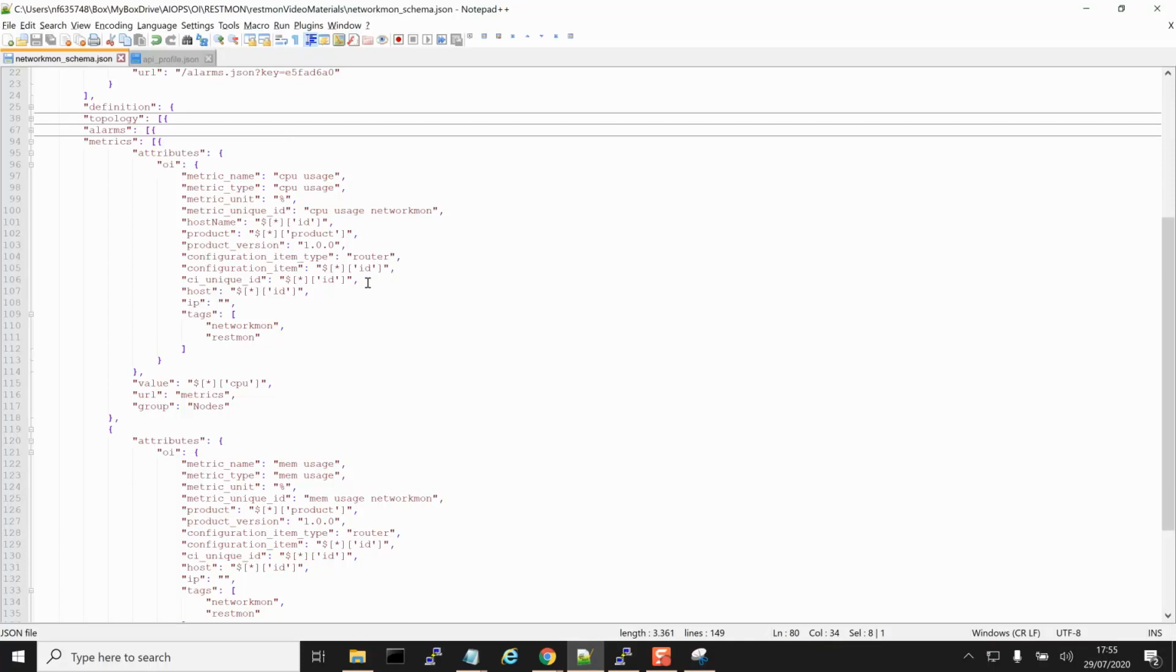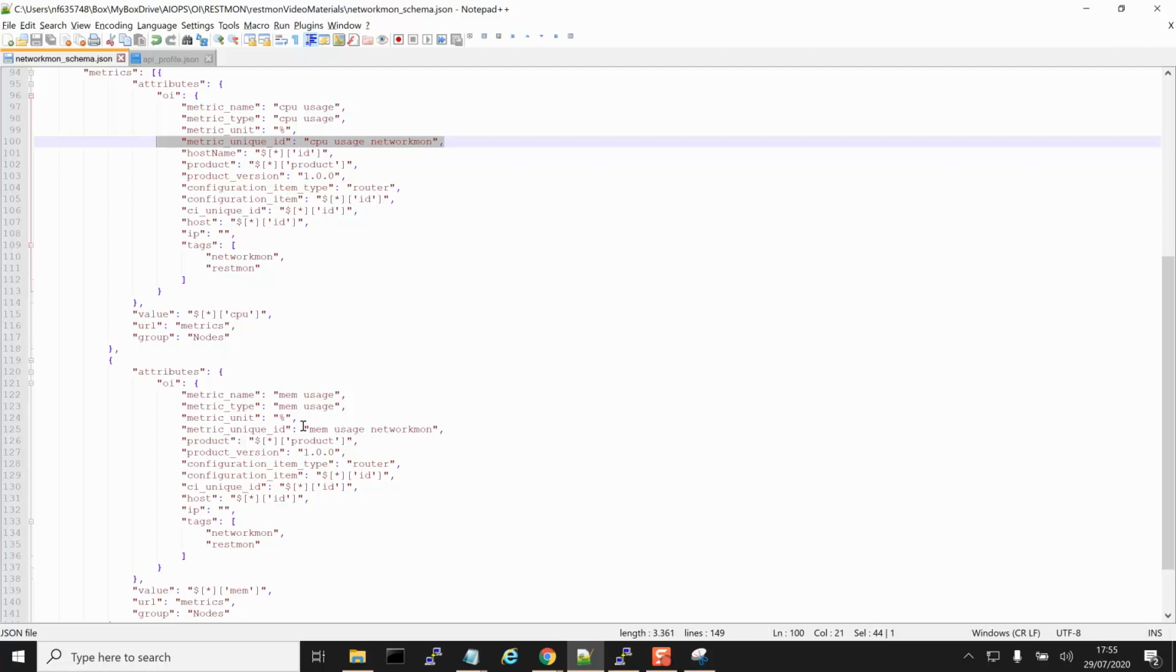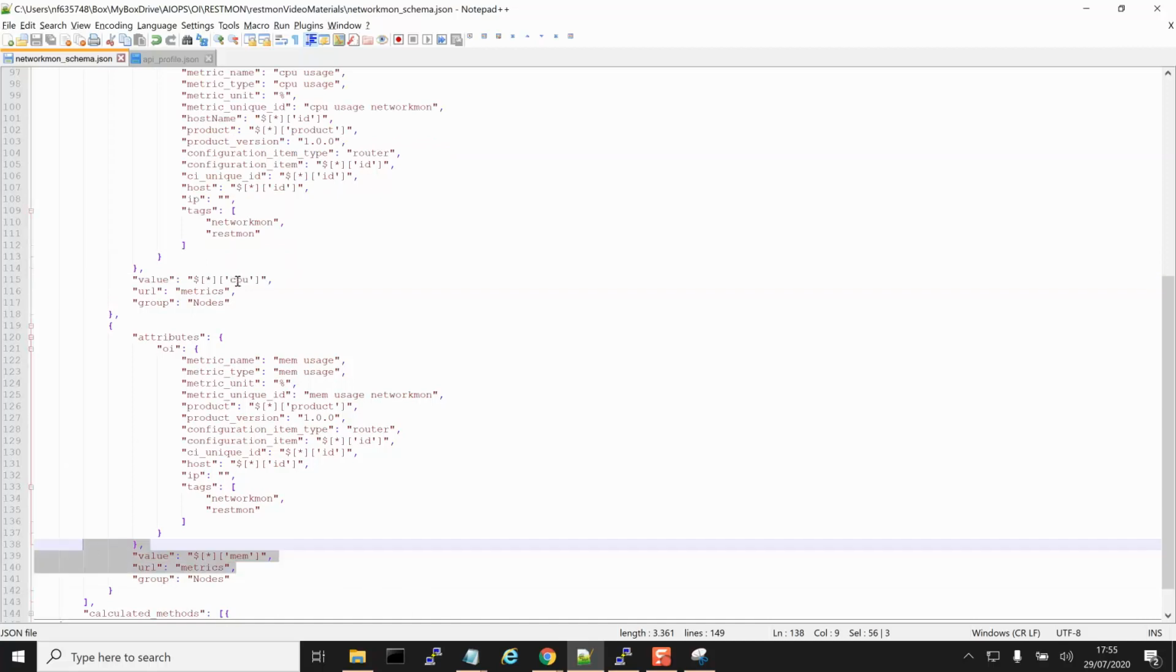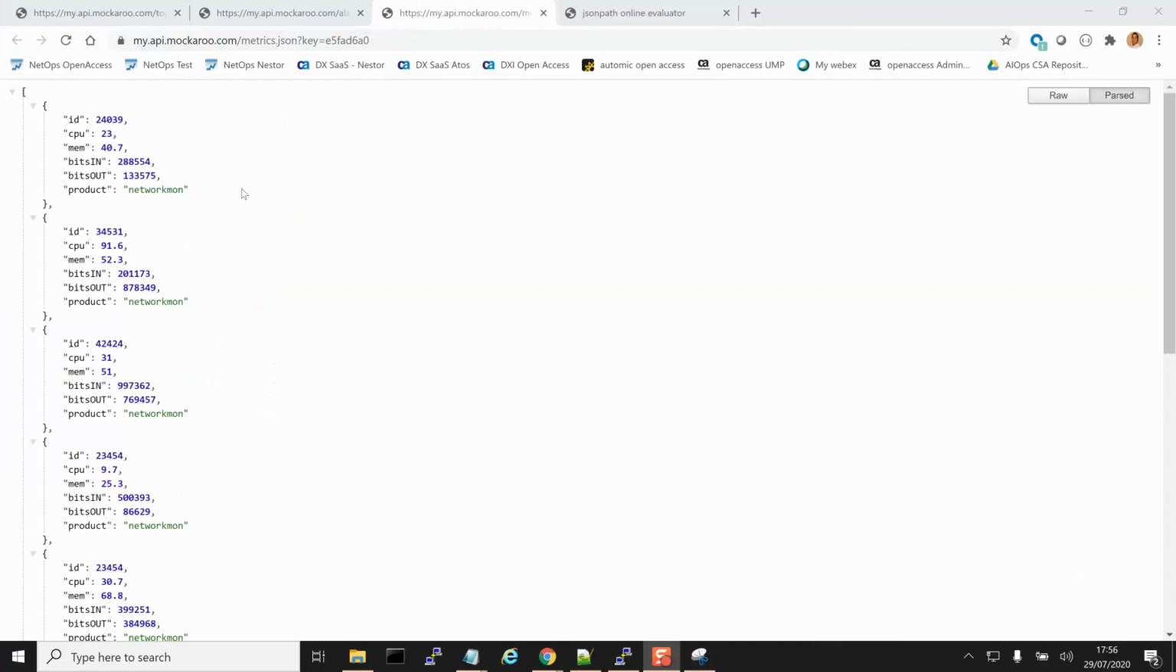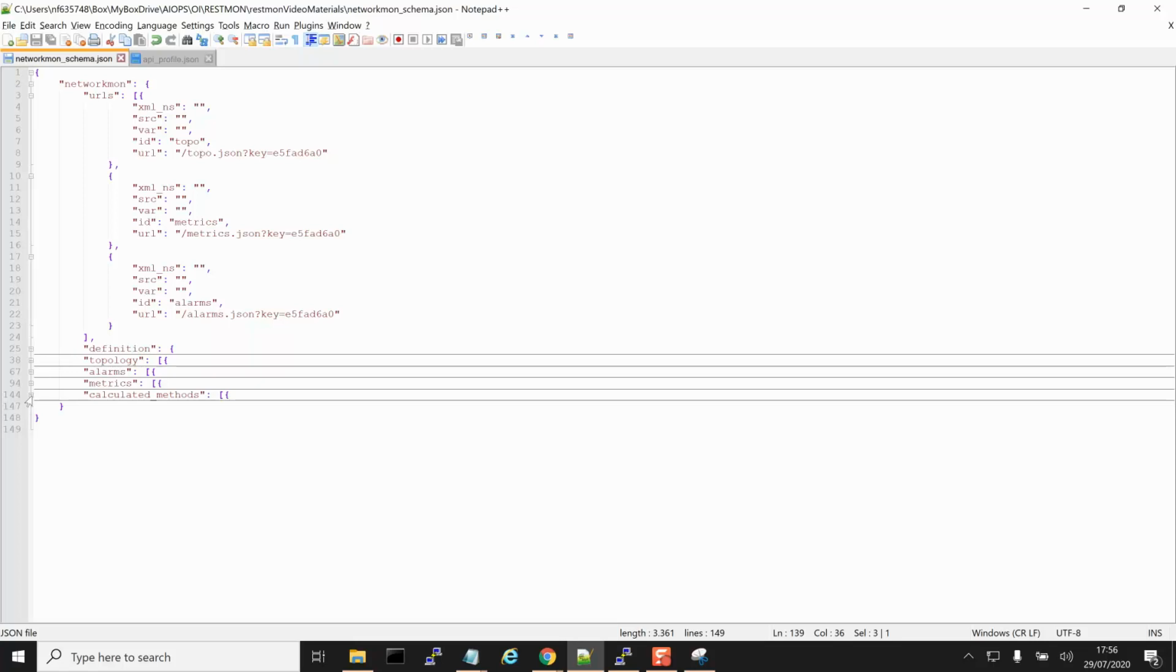The logic is the same. We are, again, collecting the different fields, and we just need to respect the metric unit, metric unique ID, metric name, and metric type. So for this case, I'm just collecting two metrics, and the URL and the value are given in these fields. As you can see, I'm collecting CPU value and memory value. If we check quickly the metric API, we can see how those values are being exposed for each host or router in this case.